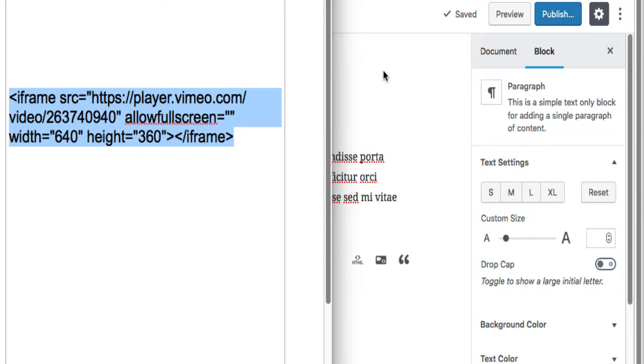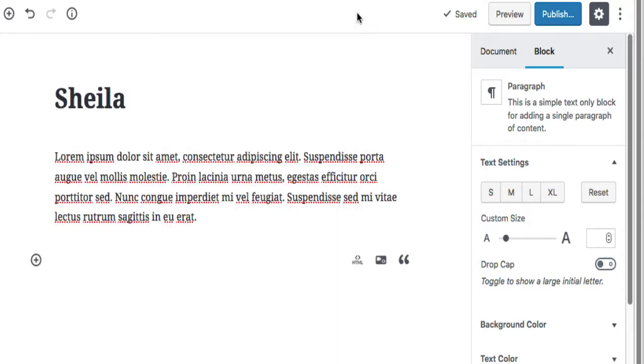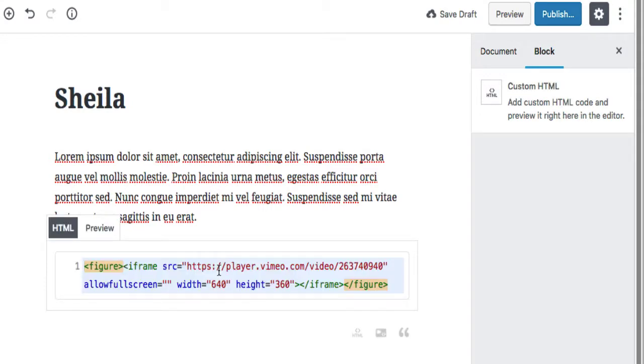All right, you might be wondering, where'd you get this? But I could have just as well gotten embed code from YouTube or other services. They all have it. And I'm just going to do Command V. And you might say, well, that doesn't really look good, right? Well, no, it doesn't look good.